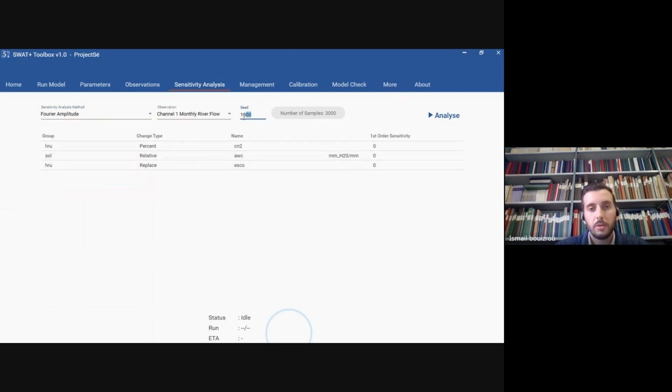We can choose, for example, let's select this one, and put just, for example, 3 or 4. For seed, we have like 4 iterations, and by clicking on the play button, we run the sensitivity analysis.